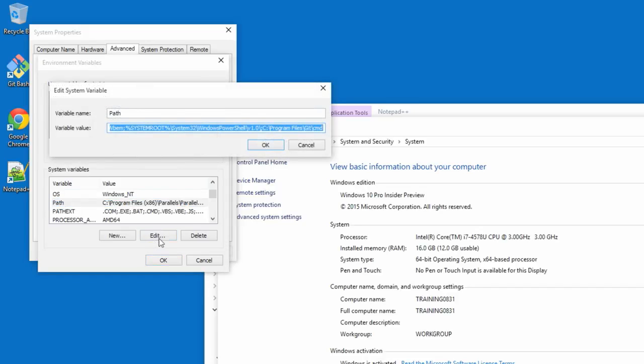In the field for Variable Value, go to the end of this value. The quick way to do this is to hit the End key. We're going to add another path value at the end of this string. To separate paths, we're going to use a semicolon. After that, paste in the path location of Notepad++ that we copied in the steps before. Ctrl+V. Double check the value and then click on OK.